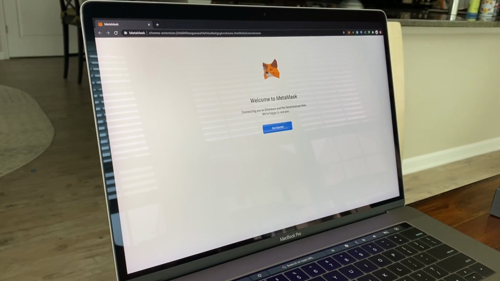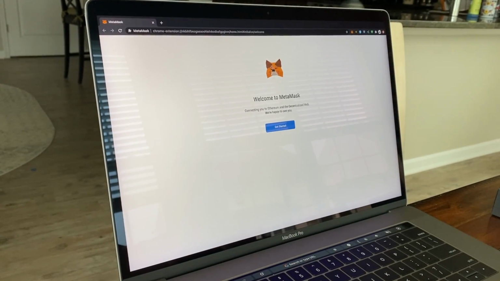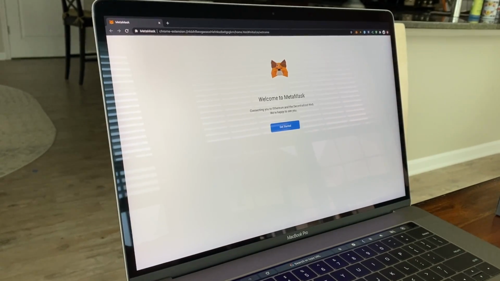Today, we're going to be talking about MetaMask. This is a built-in Ethereum wallet for Chrome-based browsers like Google Chrome and any Chromium fork. Maybe you've heard of a browser like Brave. MetaMask works in there as well.